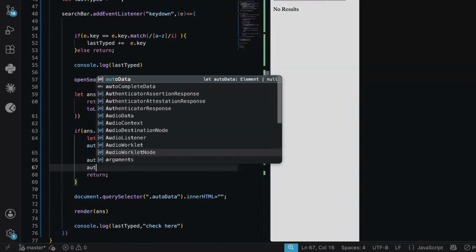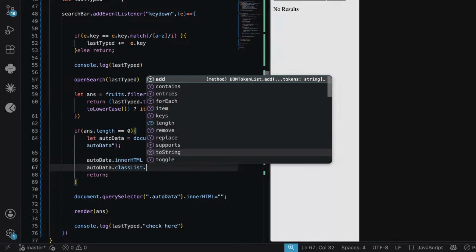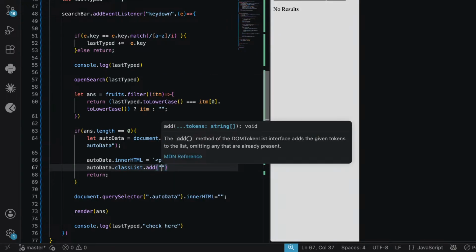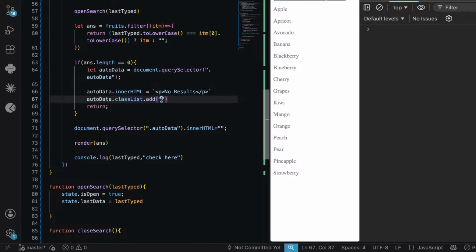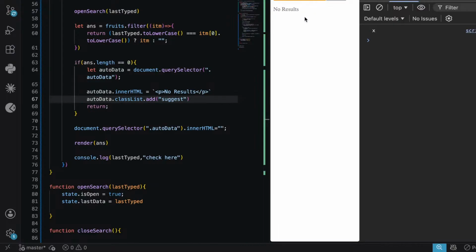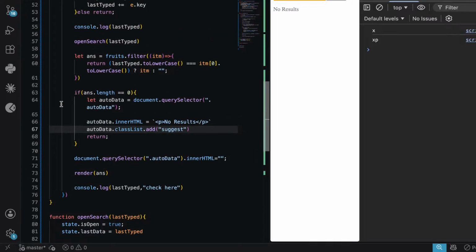Auto data dot class list dot add, what we have added something, right? Suggest, yeah, we can add that. X is no result, okay, if p. And we have to track the backspace also. So how can we backspace and erase? Currently it's not working for backspace. We are typing Apple, okay, it's just adding no result also and Apple. This is a wrong thing that we should not do.